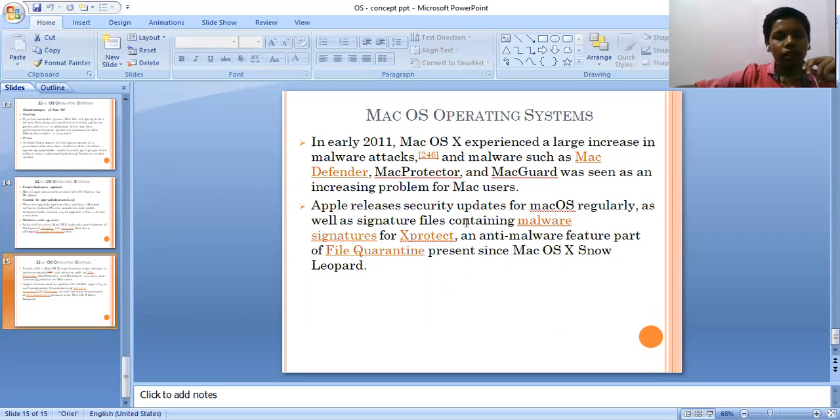Apple releases security updates for Mac OS regularly, as well as signature files containing malware signatures for XProtect, an anti-malware feature that has been part of the system since Mac OS X Snow Leopard.